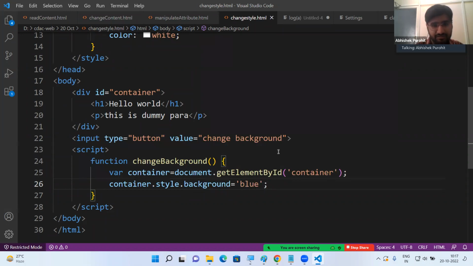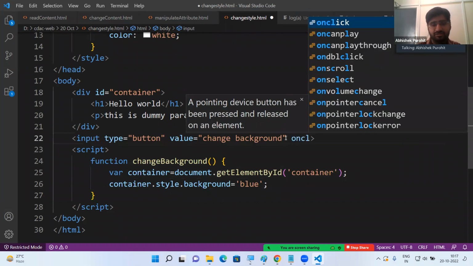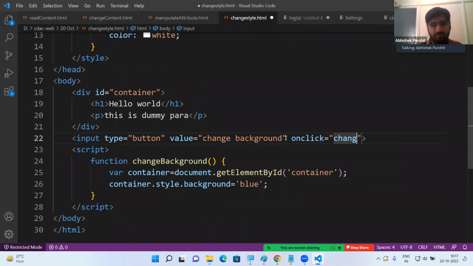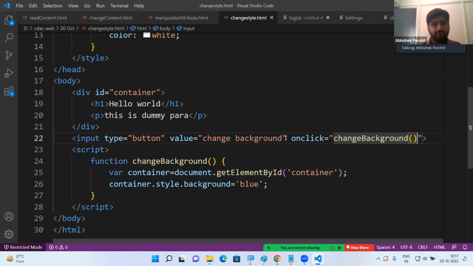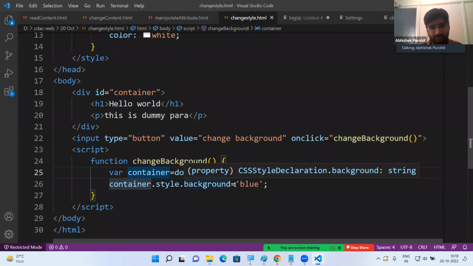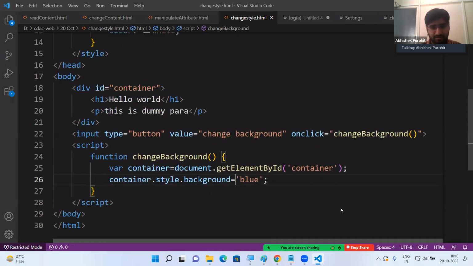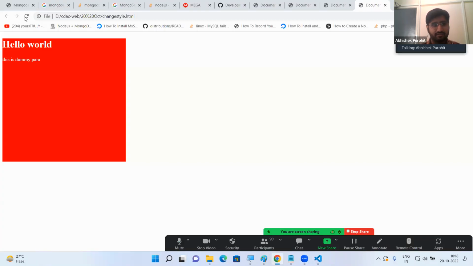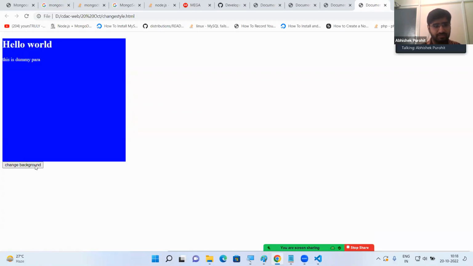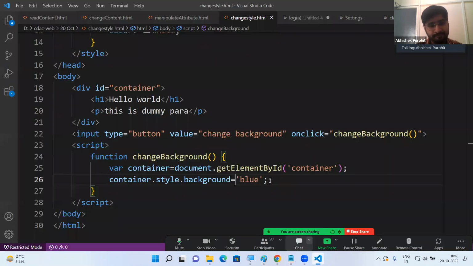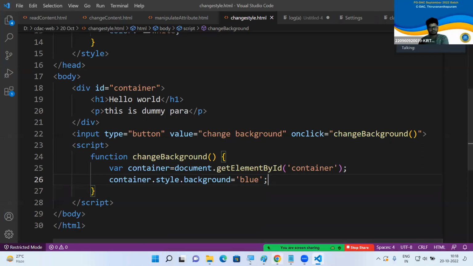And when someone clicks this button, I want to call this function, which is changeBackground. So when someone clicks on this button, this function will be executed, and it is going to change the background to blue. Initially this division will be displayed in red, and on the click event of this button, the background will change. Okay, so all of you understood this? Yes, sir. Yes, sir. Okay.